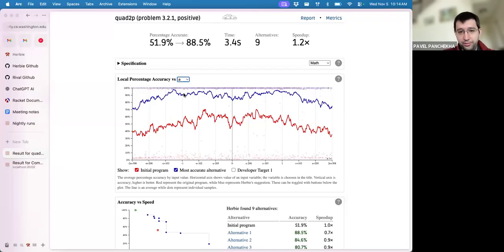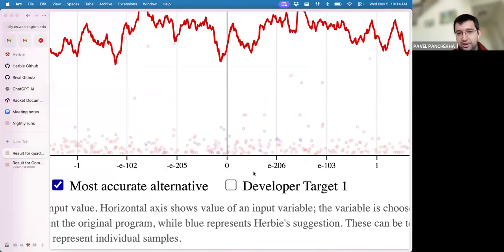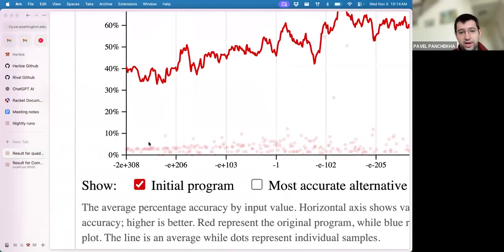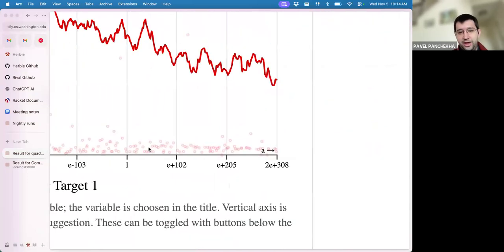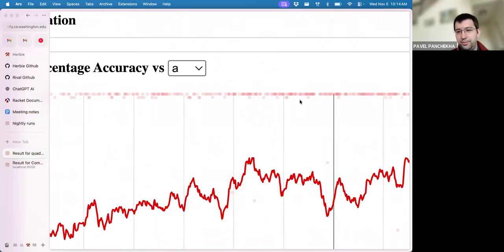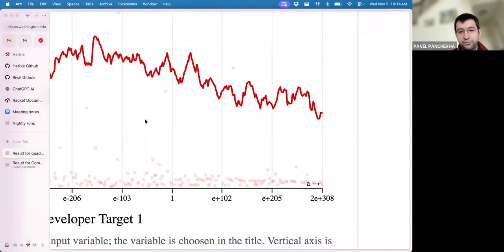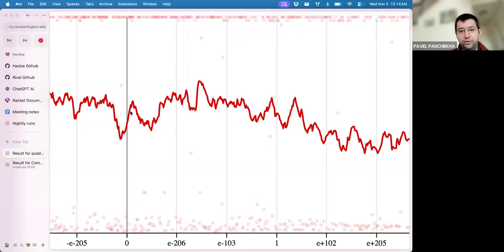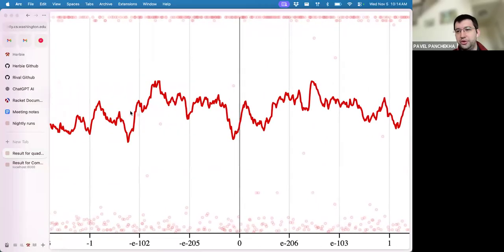So again, the thick lines are useful sometimes. They're especially useful when it's one variable, but the ground truth here is all these little dots. So here, if we hide Herbie's output, you can just see that there are a whole lot of dots at varying values of A that have very low accuracy, and also a bunch that have very high accuracy. You got a couple of points that are in between, and this is pretty typical. So the distribution of error is typically very heavy-tailed.